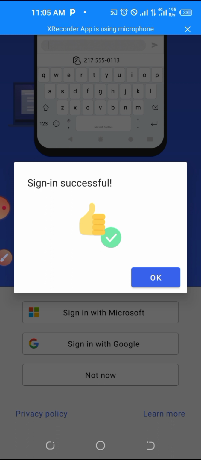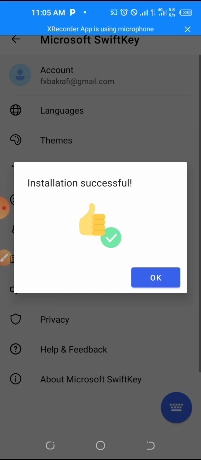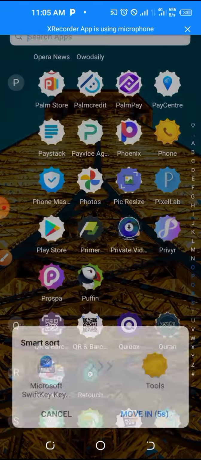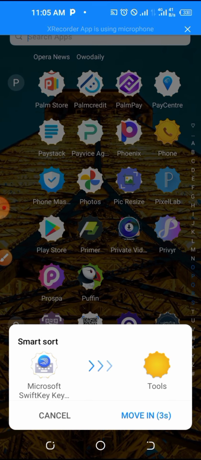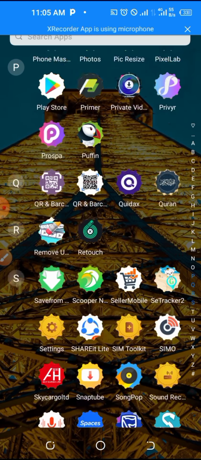After selecting my Gmail, as you can see, it says sign in successfully. I click OK. So you need to agree on this. Do you agree to share? You now select yes. Then install successful. Then you click on OK. Now you've already installed and signed in your Microsoft Keyboard. Let's go to WhatsApp to test our Microsoft Keyboard and examine how it really works.